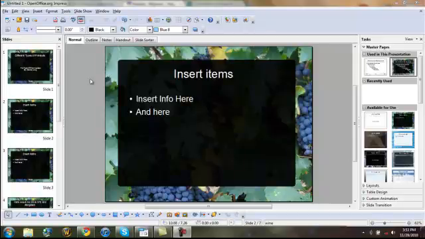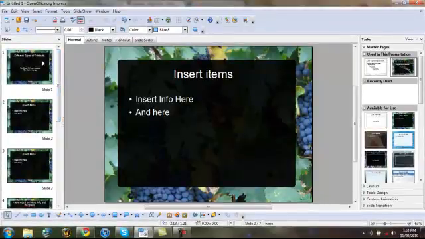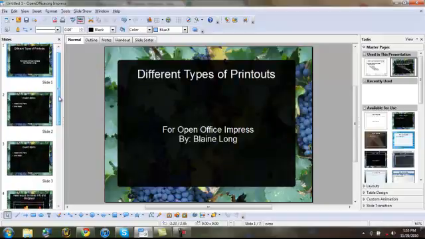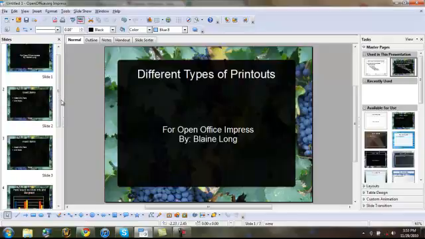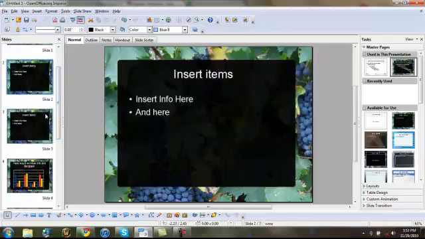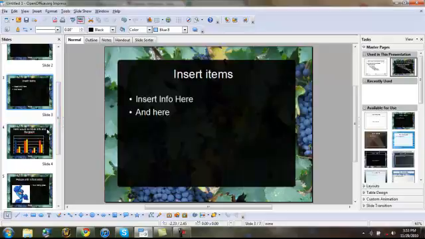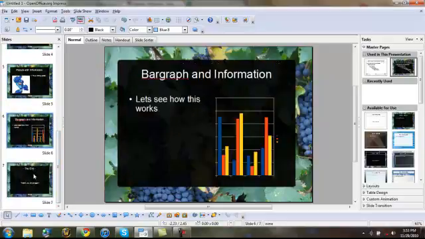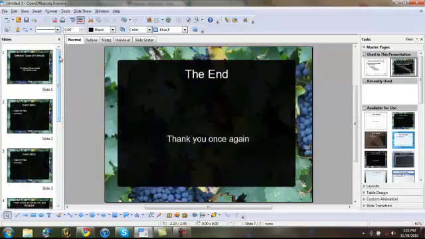Okay, so what I've done here is I've set up a PowerPoint for the different types of printouts that you can make on Impress. I've filled out a PowerPoint with different information through different slides, like so, with different types of materials on them, so that I can show you the different printouts.